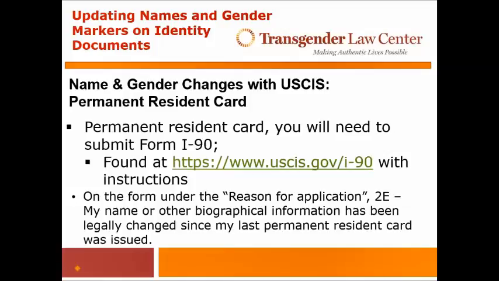For a person to amend their permanent residence card, they must use Form I-90, and we've attached a link there on the slide with instructions on how to go about that. Within this Form I-90, under the reason for application, a person must check box 2E: My name or other biographical information has been legally changed since my last permanent card was issued.